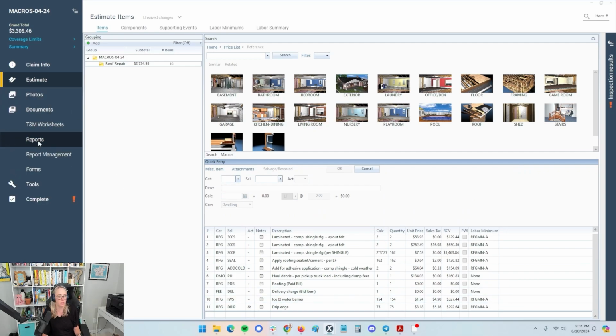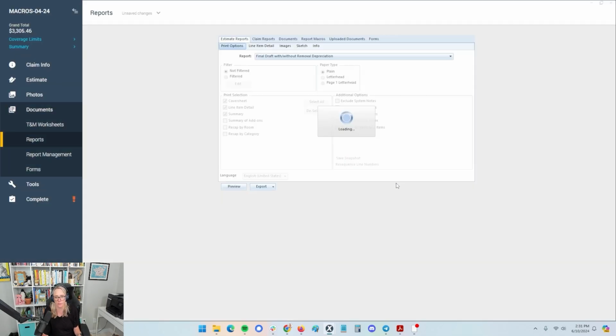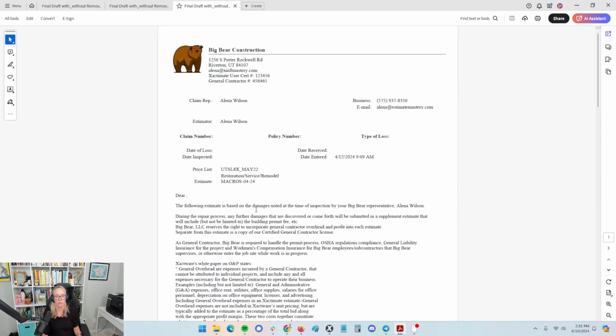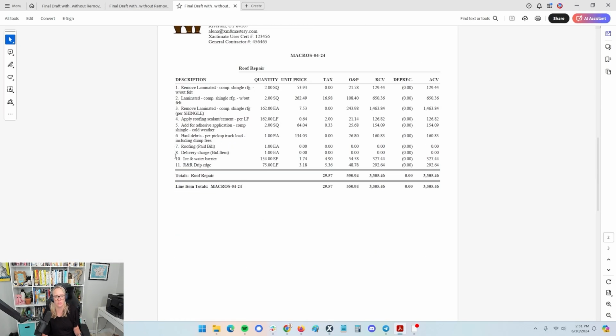So if I go over to my documents and I look at that report, I'll do a preview here, you can see, oh, what's going on? She's missing something. It just looks kind of wacky. And if you've got a lot of line items flying around and a couple trades, it can get all over the place with your line item numbers.